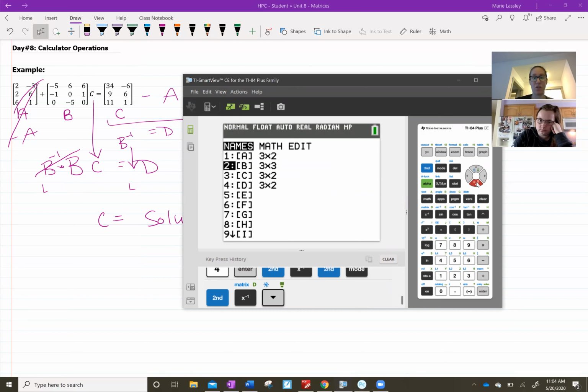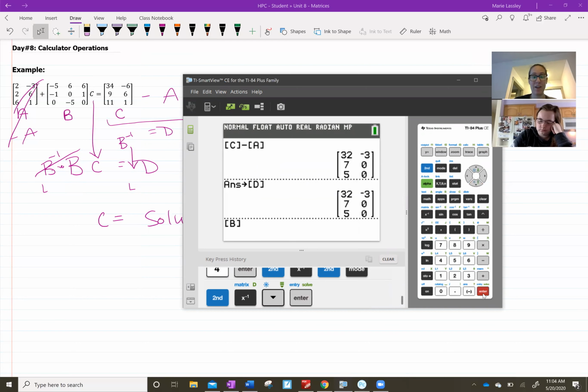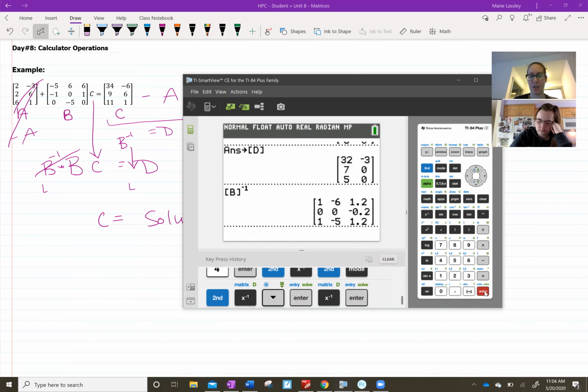So first I'm going to go to B. I'm going to hit enter. And then guess what I'm going to do, guys? I'm just going to hit this x to the -1 button because that's B inverse. Now there's a couple problems on your homework tonight that just want you to find this. So what you would do is you would just hit enter, and that's the inverse matrix. So that's how you get the inverse matrix of something in your calculator.